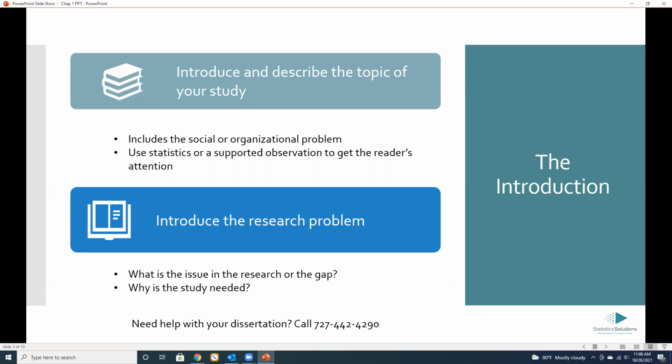Then also introduce the research problem. So we have the organizational problem, and the research problem is there has been research on the topic, or maybe there's not yet, which is a kind of research problem. So based on the problem that exists, the organizational or social problem, what research has been done on it, right? And the research problem is what we still need to understand the problem better.